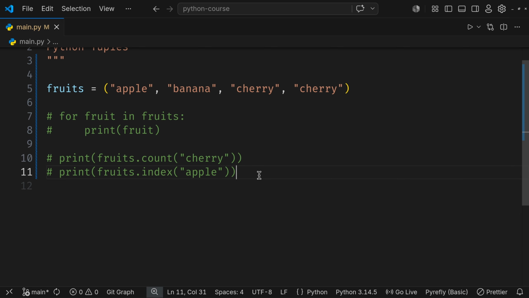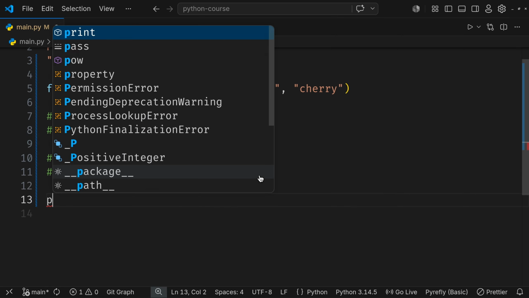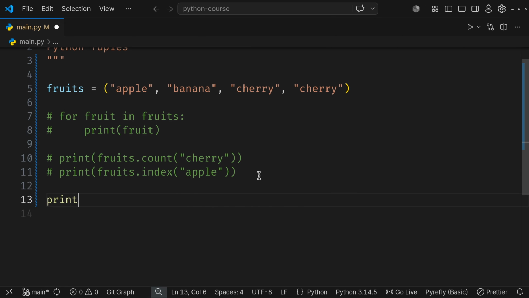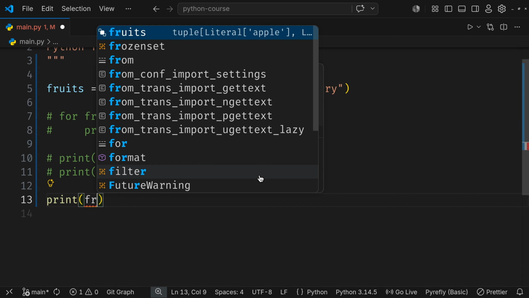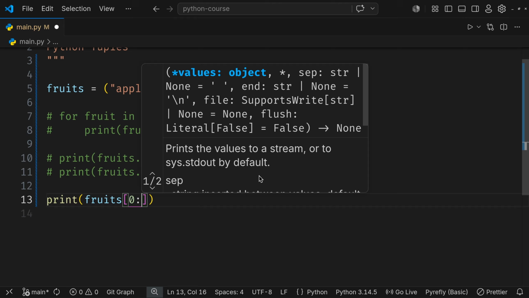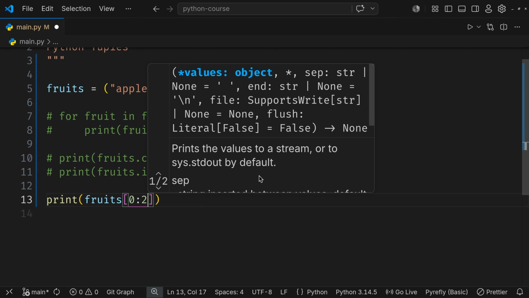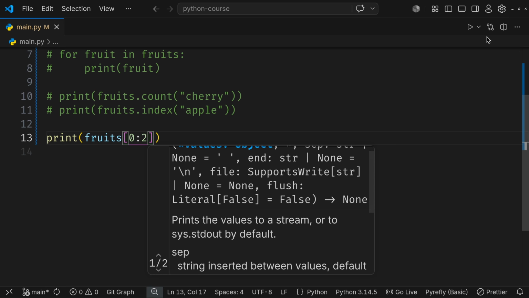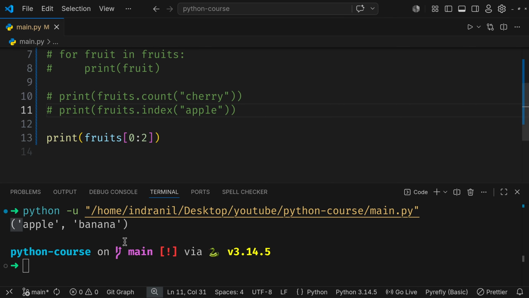One of the other things which I want to point out in this video is tuple slicing. It works just like list slicing. So I can do something like print fruits of 0 colon 2. Run the program right now. As you can see, we are getting only apple and banana.